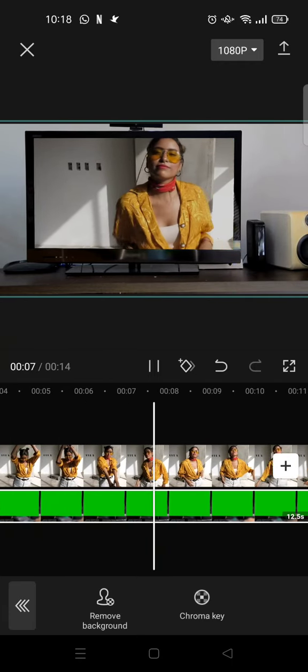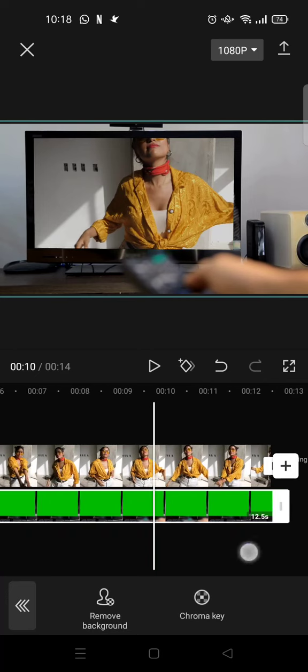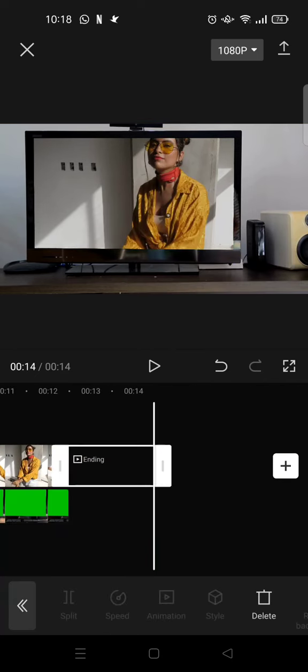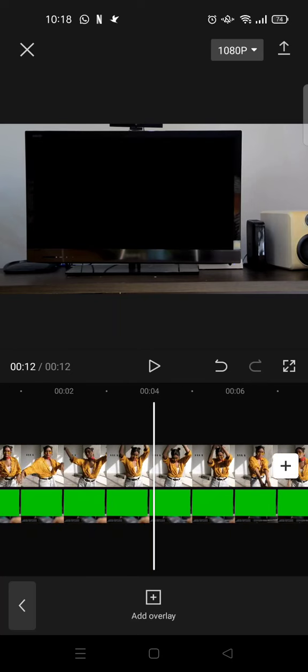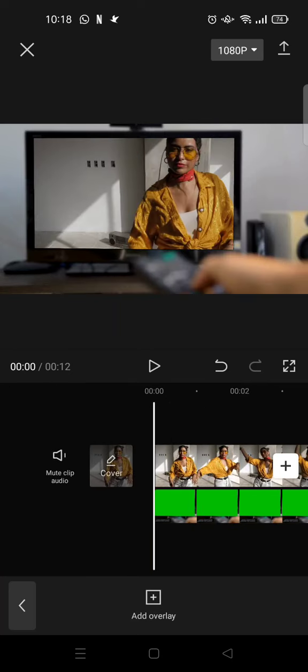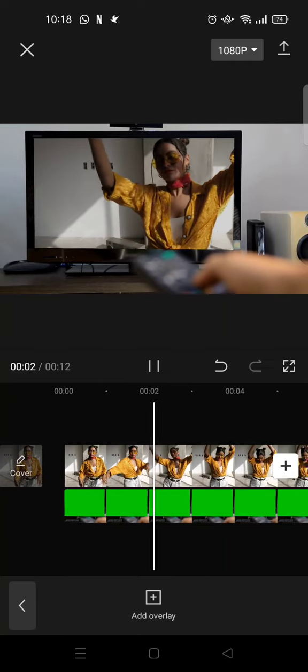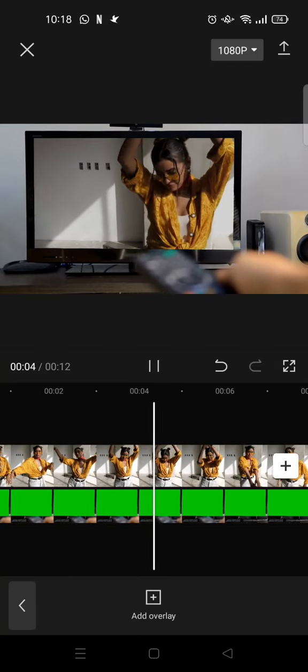Okay, so this is the result. I think it's pretty good. And so yeah, that's basically the green screen tutorial in CapCut. It's so easy, and you can just find the green screen video and a video of your own.